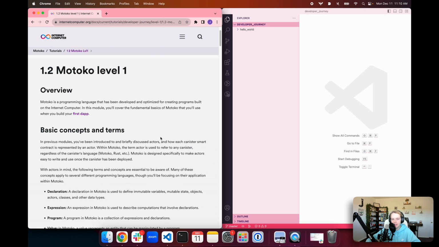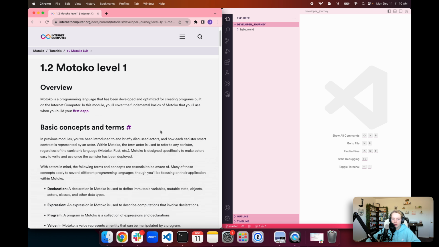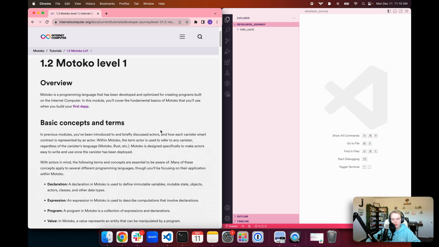My name is Jessie, and in today's episode 1.2, Motoko Level 1, we're going to be going over the basic syntax and basic functionality of the Motoko programming language. If you recall from our previous module, Introduction to Languages, we discussed that Motoko is a programming language that's been developed and optimized specifically for developing programs on the Internet Computer.